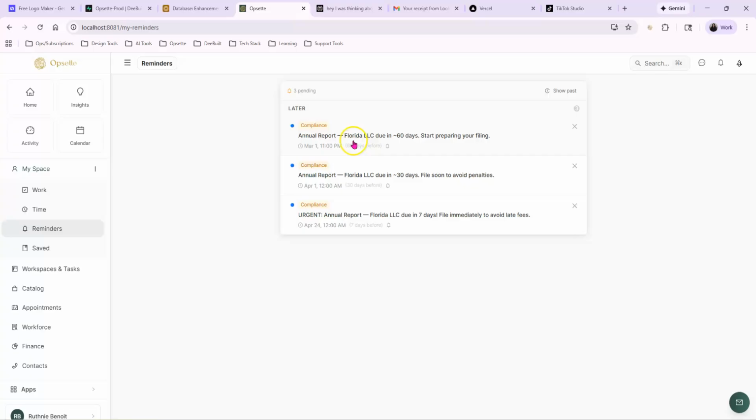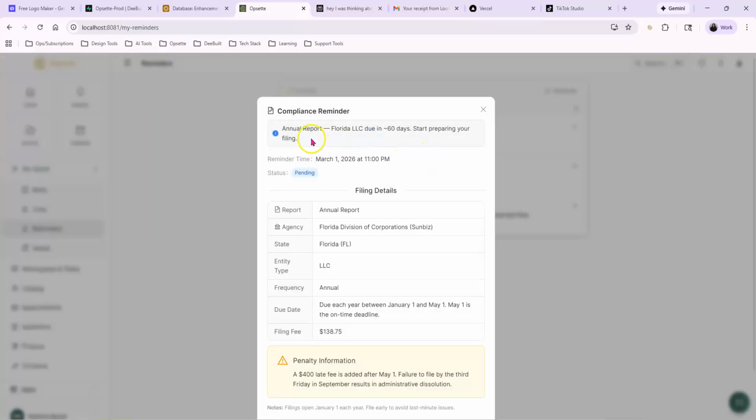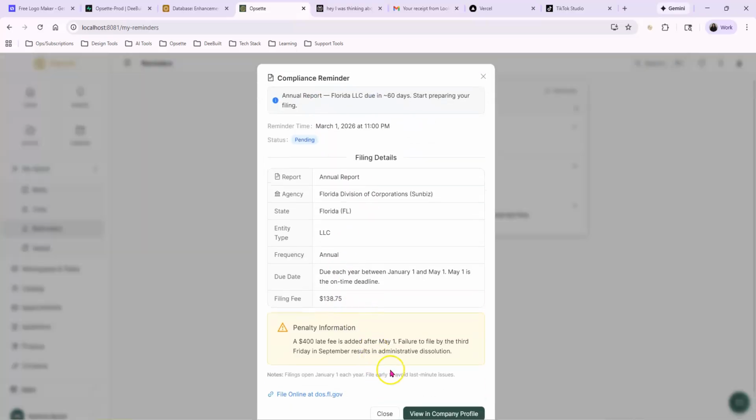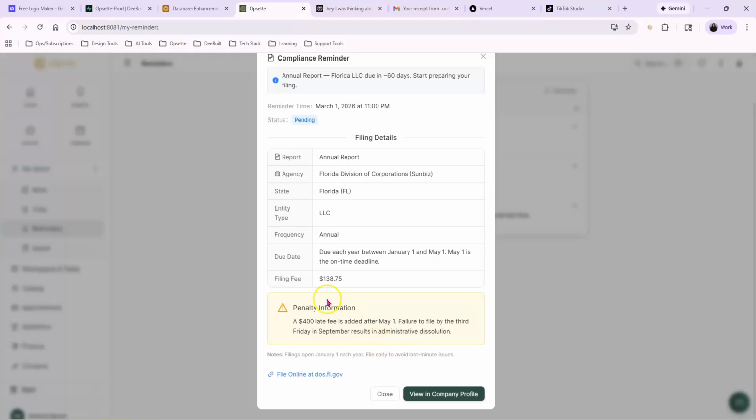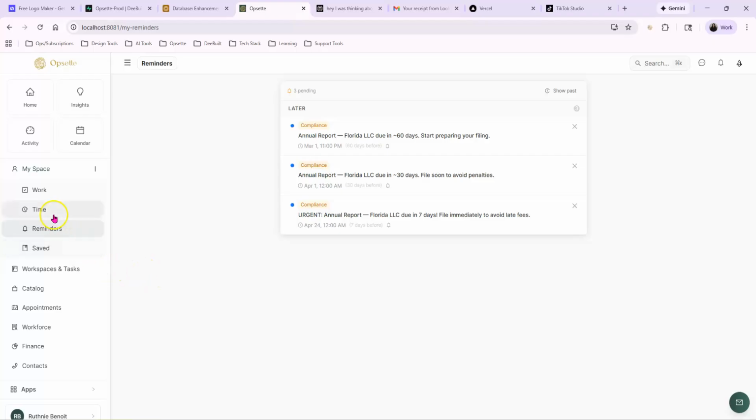Like in Florida, it's annual report season. So inside of the company profile, you can set up your state and entity, and it'll look up exactly what you need to do in order to file your report. So hopefully this isn't too glitchy, but this is what it shows. So this is what you have to pay in Florida. And then there's the late fee, and this is where you file. So it's supposed to be smart, right?